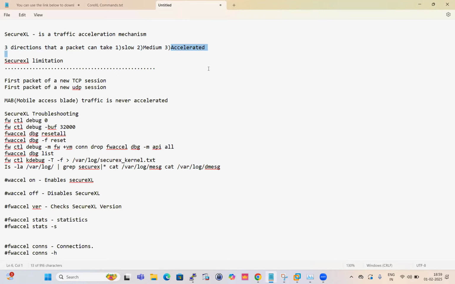Okay. I'm not going in depth on slow path and medium path, but for understanding SecureXL, we should be aware of what slow path and medium path are. So I'm just going to explain a little bit about them. Slow path means layer 3 to layer 4 processing is happening, for example security policy check, routing, destination NAT, and accordingly it maintains the connection tables. If it is allowed, traffic is going to be allowed. If it is dropped, traffic is going to be dropped.